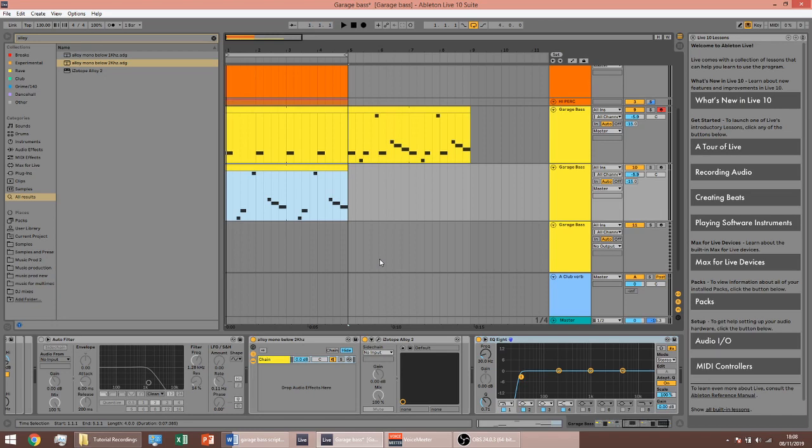So first, I'm going to show you how to make the garage inspired sound, and then I'm going to show you how to tweak it so that it can also work in a bassline context. So this is both of the basses. But we'll start with all the MIDI notes on one channel.